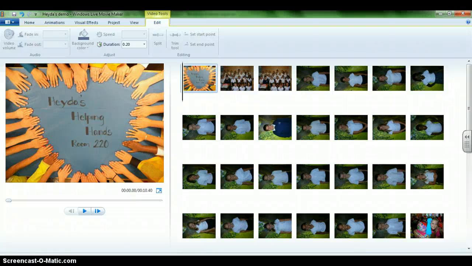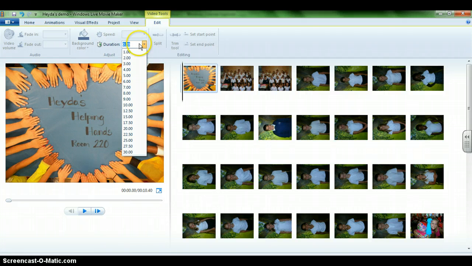I figured out how to make it go really fast, and I bet some of you already knew it. I wasn't sure that I could go any slower or faster than what I had. So what I just did is that under the Edit tab, I highlighted the number and typed in my own. I just did 0.2 to see what it looked like.